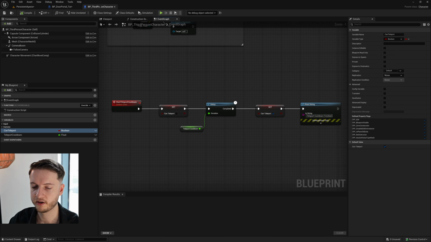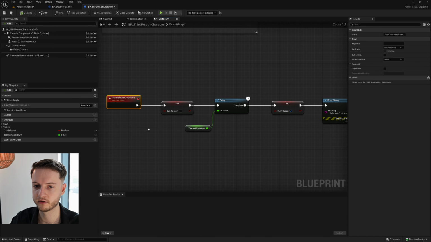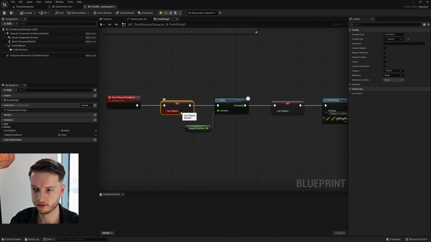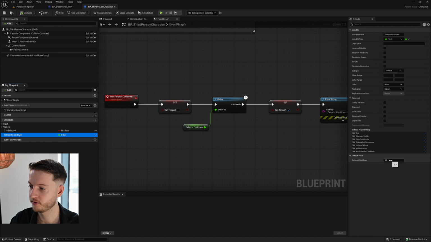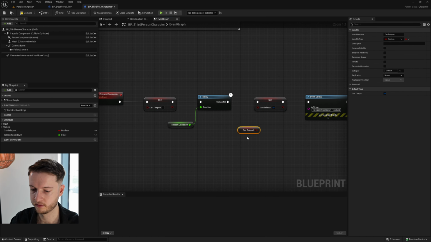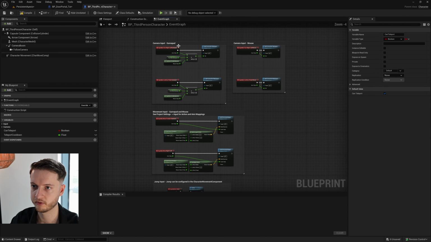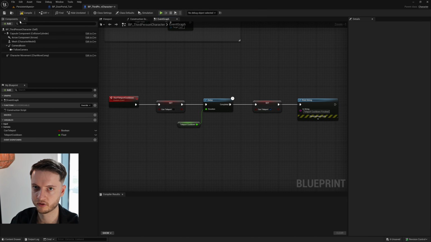And then create a new function, add custom event, and call it start teleport cooldown. Then drag the can teleport and put it like so. Then create a float, call it teleport cooldown, and drag it into the delay like this. After, drag out a set. We are doing this in the event graph of the character, by the way, under everything. And at the end say teleport cooldown finished, okay? So that's essentially what you need to do in the third person character.